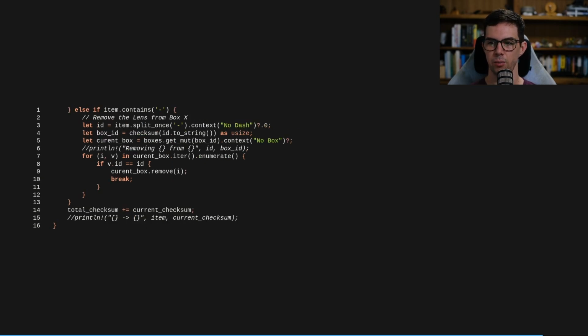The other variant we need to consider is the one with the minus sign. Pretty similar stuff here. We split it to the left of the minus sign, use that to compute the box based on the checksum. We look for a lens with that label within the box. If we get it, we remove it. If we don't, we just leave it alone. And that's the end of the changes for part 2.